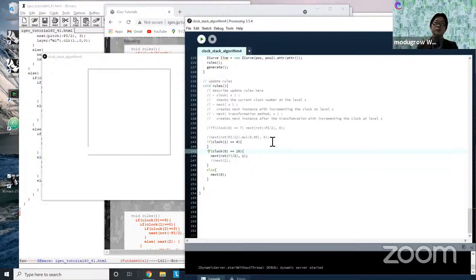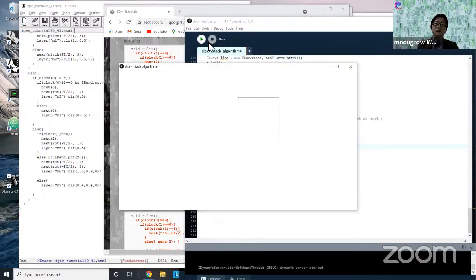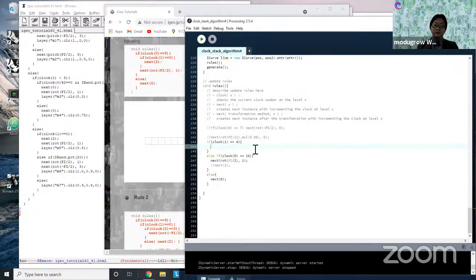When it should stop, I have this else, and you say nothing. Meaning if you don't create a child agent, that means it stops there. And so this is going to stop. However, one thing is it's actually going to collide before it stops, so it doesn't really show what I'm trying to show. So I'm going to make a spiral to have an example of that.